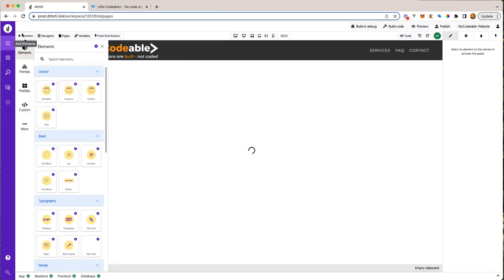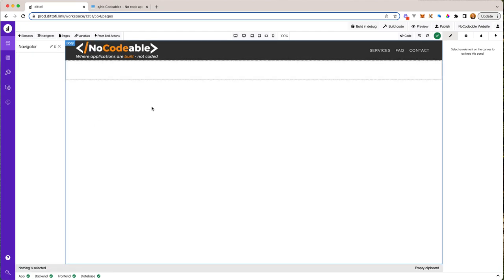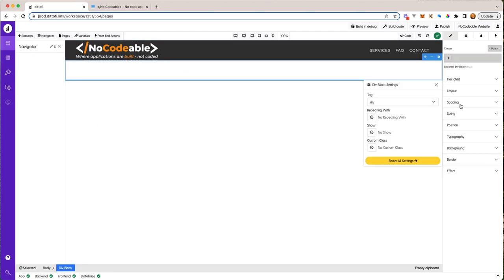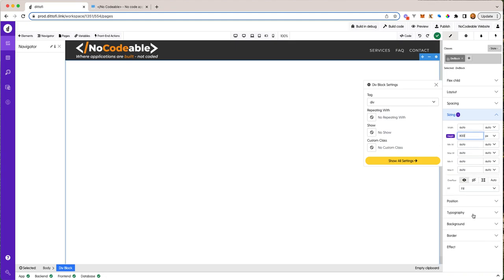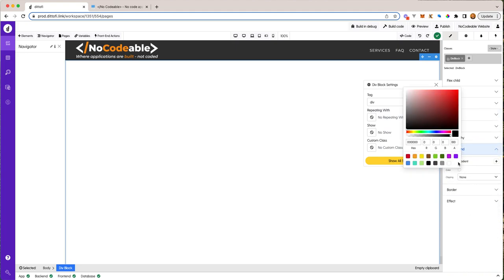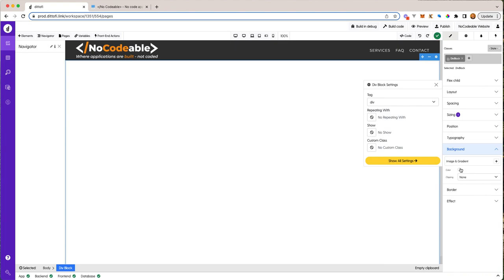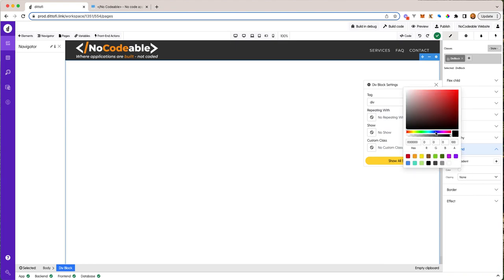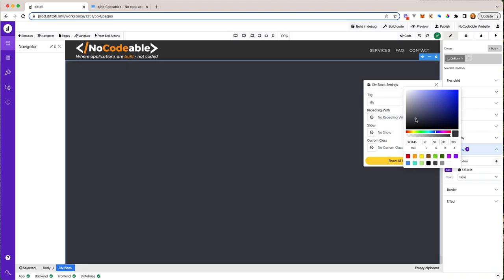So we're going to add first a div here under our navbar, and we want to set some sizing on this. So width can stay auto. I want the height to be 800 pixels. I am going to put a background color on this, because I want the image to be a bit transparent to make it darker. Something like that. I think that'll be fine.